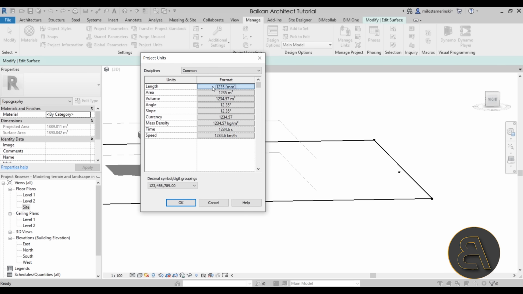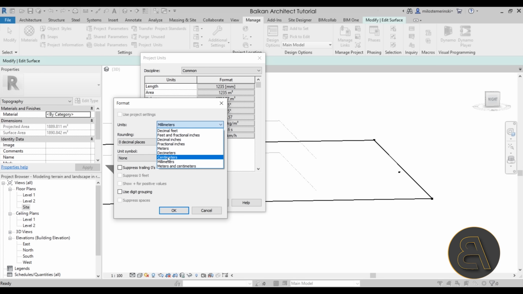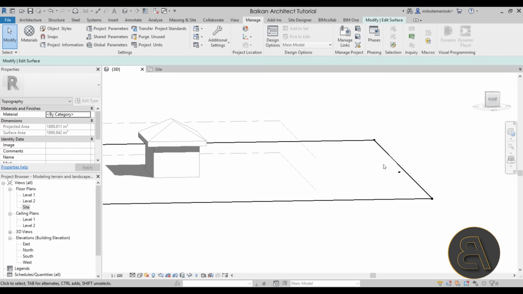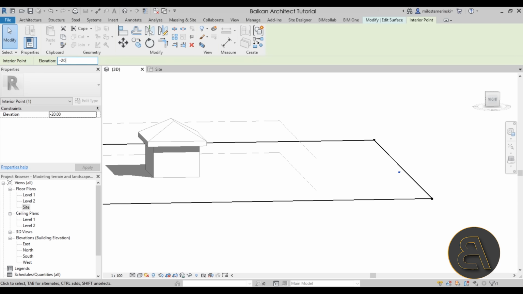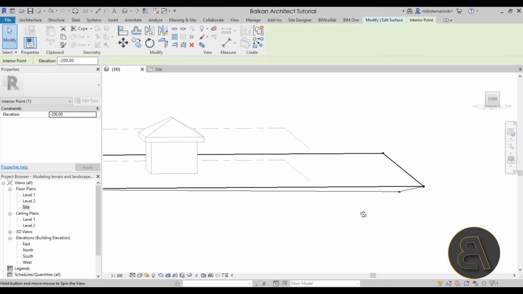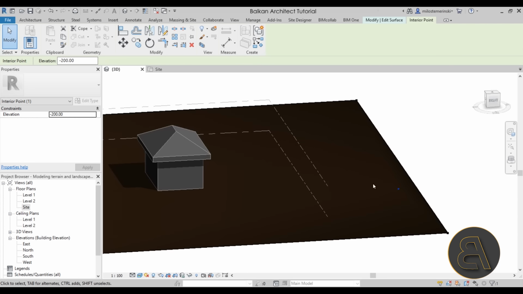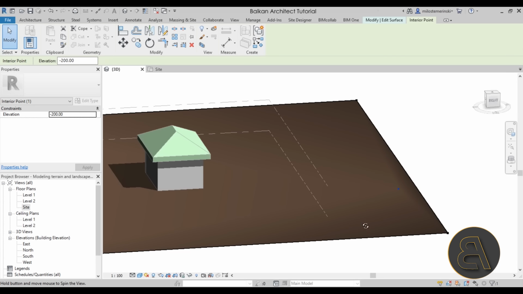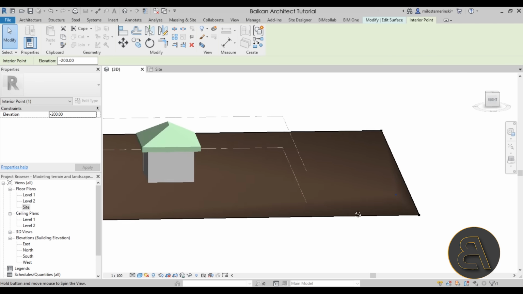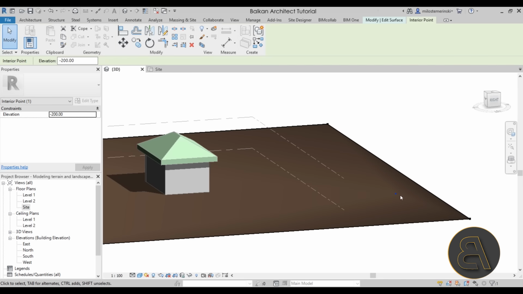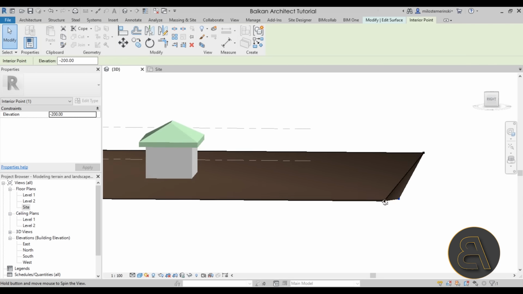Project units. Okay, yeah, I want this to be centimeters. Okay. So if I set it to minus 200, there we go. So it goes way down, and if you switch this to realistic, or maybe better to go with shaded, as you can see, it's going to look really odd. It's going to be connected on the top, and then this point is going to be way down. So you don't want that.